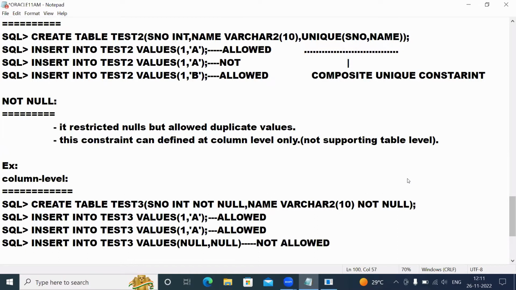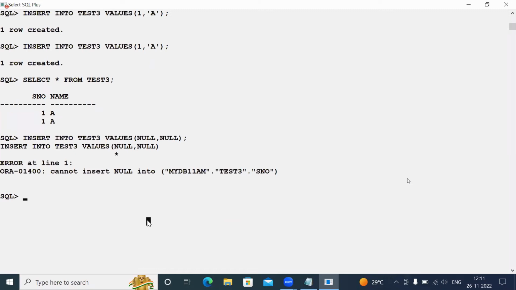So every constraint has its own behavior, its own nature. Understand now? As per their behavior, it works. That is how not null works. Next, suppose I try to apply the same not null constraint at table level. Create table test4, serial number as integer, name as varchar2 of some size, and after that we apply not null of serial number, comma, name.